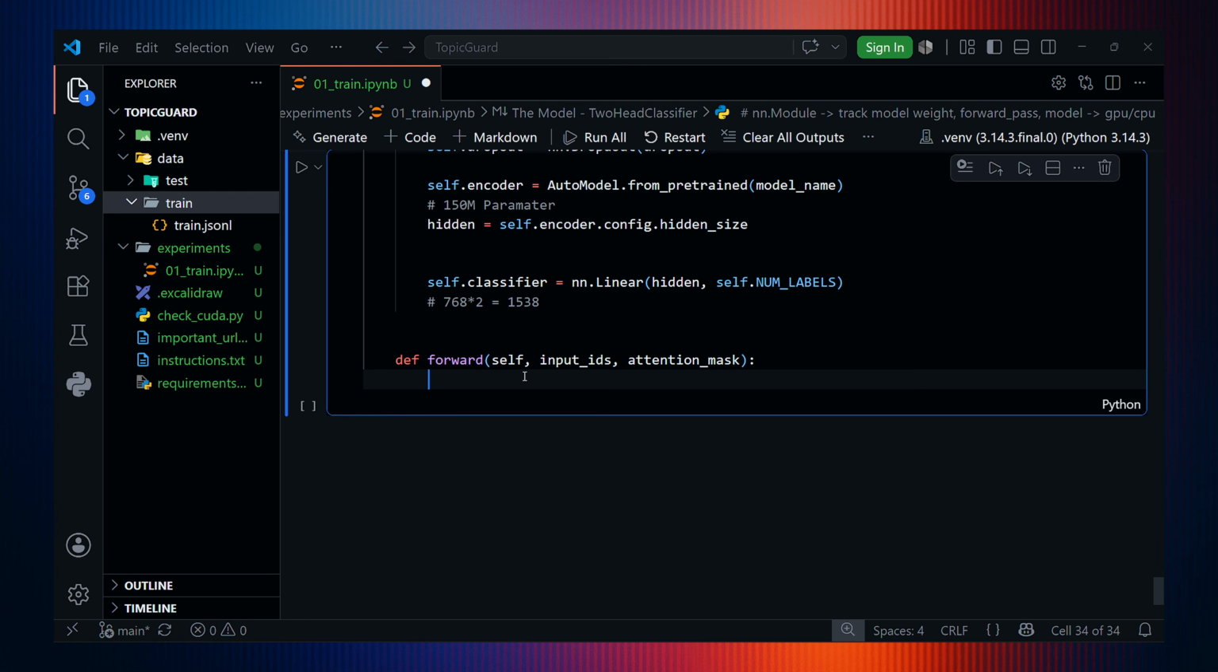So first, let's try to process the input IDs. I will write self.encoder. In encoder, what is the input ID? Where do we have the input IDs? Encoder literally accepts input IDs, and we have input IDs present here. Next it accepts attention mask. Attention mask is present here. What is the output? Output is just out.